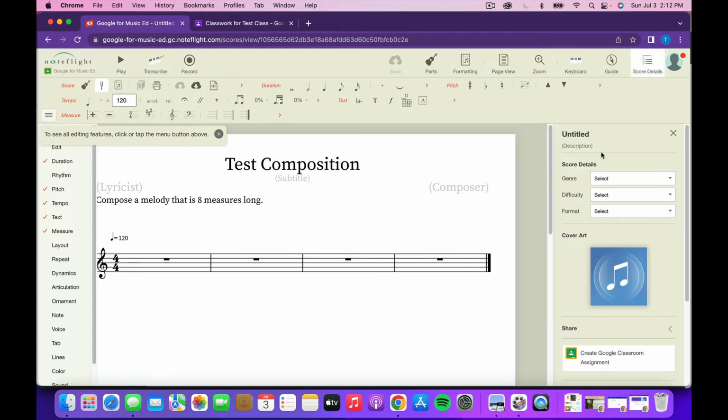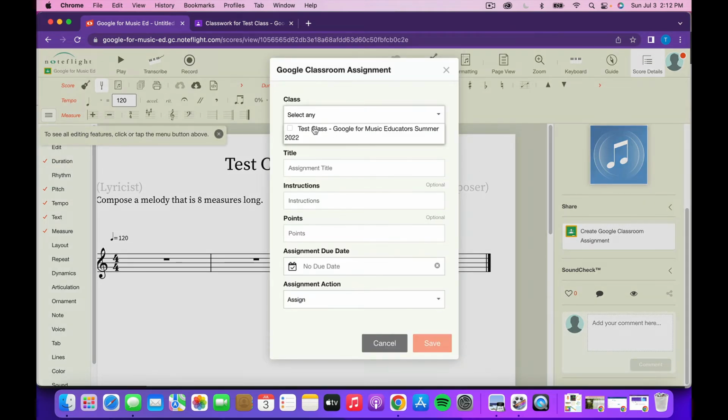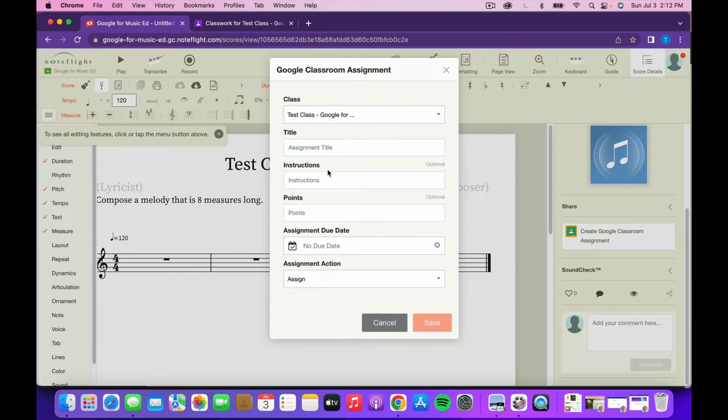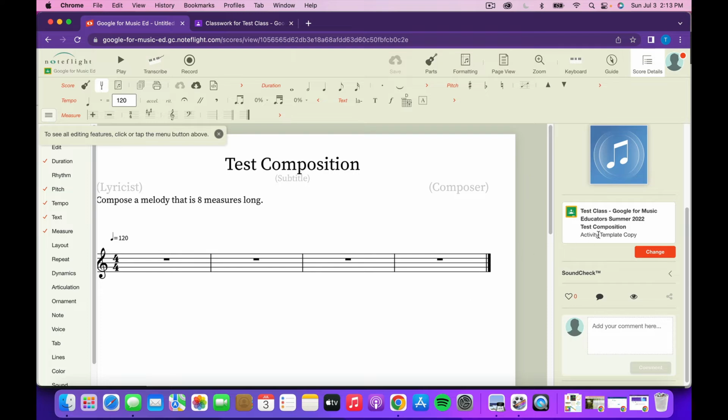Then we're going to go over to Score Details, and we're going to scroll down, and you'll see right there, Create Google Classroom Assignment. So I'm going to tell it which class. I only have one. Give it a title, test composition. I could give some additional instructions. I could give a point value. I could give a due date. And then I have a choice between assigning it, saving it as a draft, or scheduling it. So I'm going to go ahead and assign this assignment. And now this has been assigned to my class.